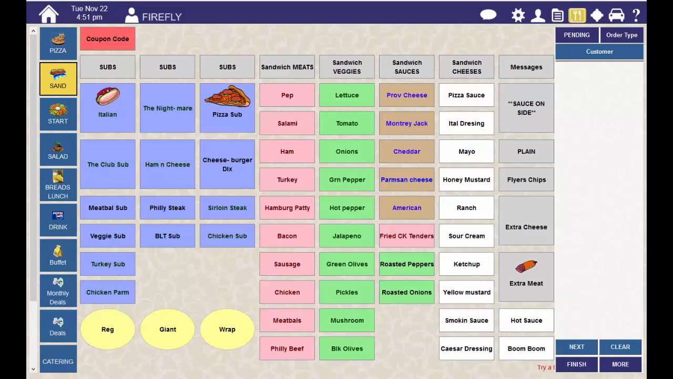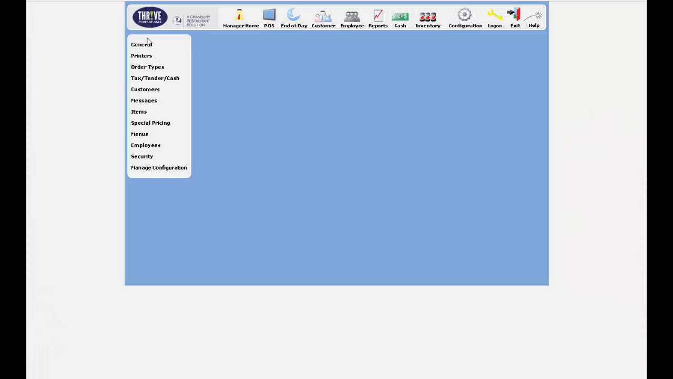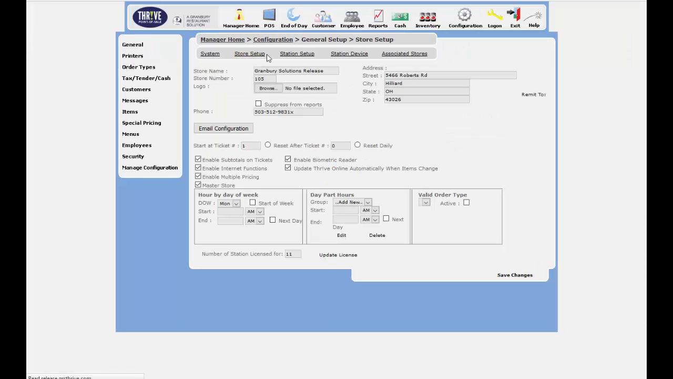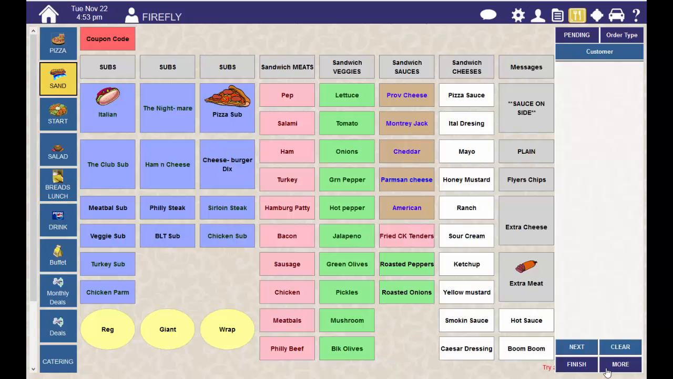In this Thrive video, we're going to talk about using the subtotal feature to create individual totals for each guest on a single ticket. Let's start out by activating the subtotal feature. Navigate to Configuration, General, Store Setup, and make sure to check the box that says Enable Subtotals on Tickets. In the POS, you may need to click the More button to see the subtotal feature.